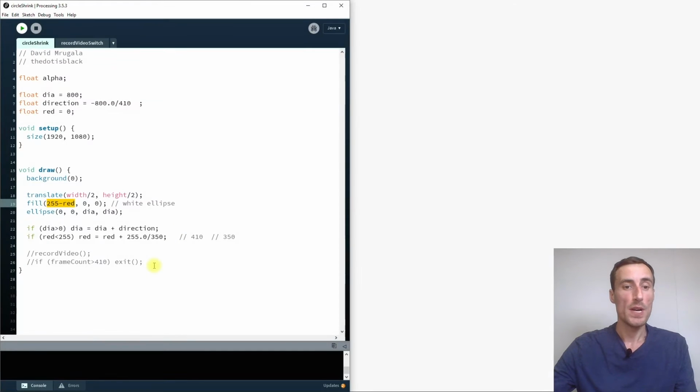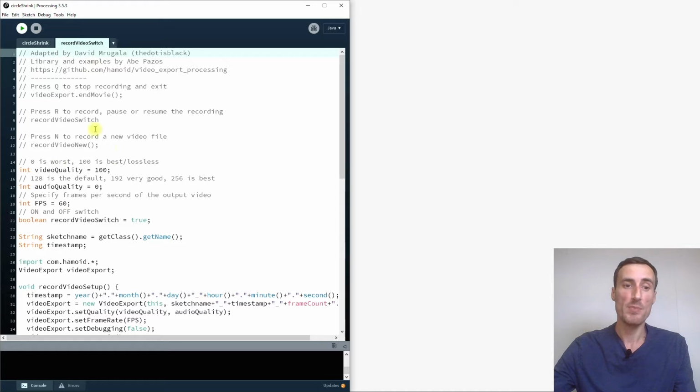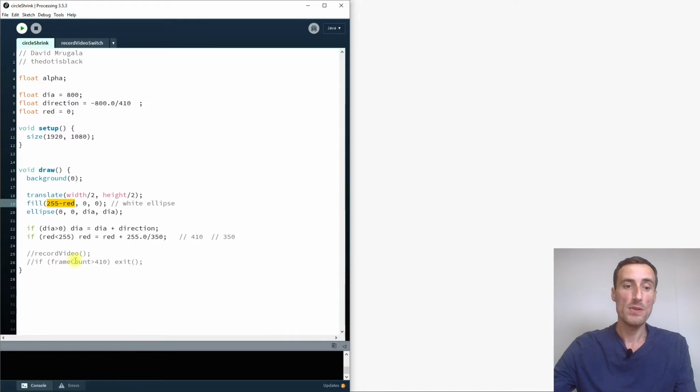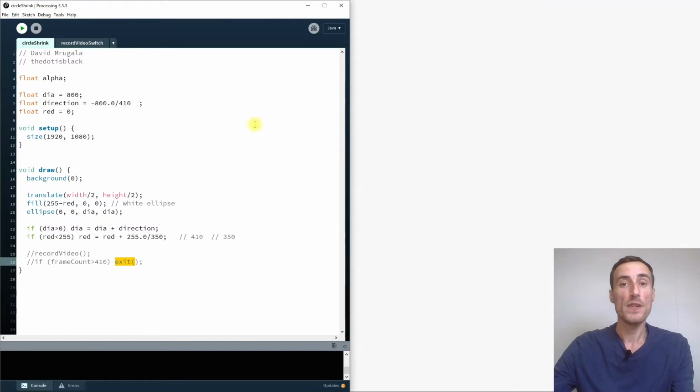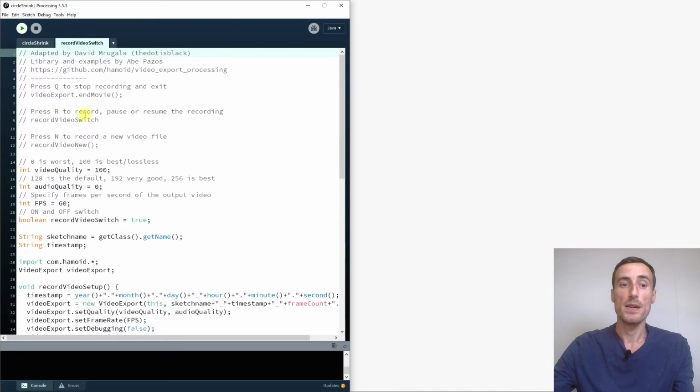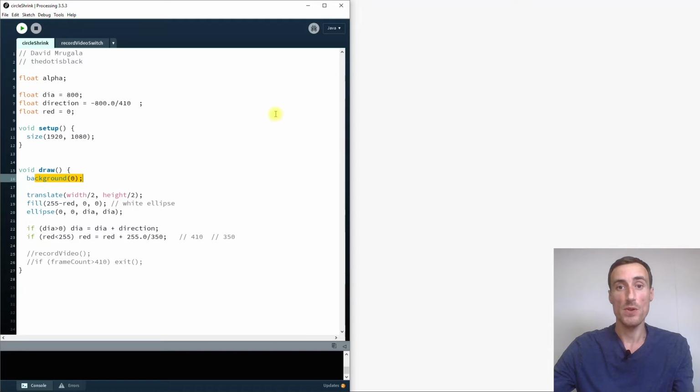It's very simple. Now, there are of course two options for how to export it. First of all, you can use the Video Export library by Abe Pazos, and you just use record video, and then you also say when it's supposed to exit. Or you can save each individual frame and then combine them together with the Movie Maker into a MOV file. However, the problem is that you always export a background with it, and with MP4 files, likewise with the export library, you cannot export transparent videos.